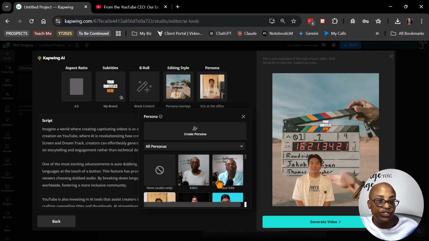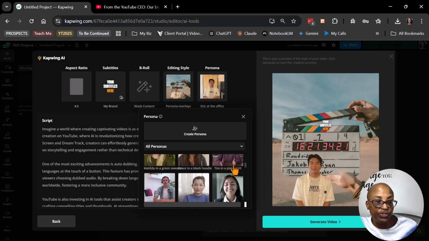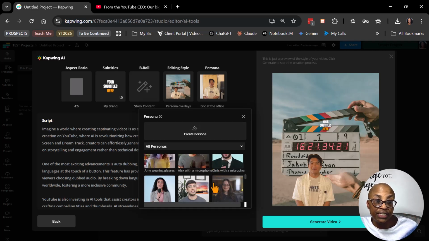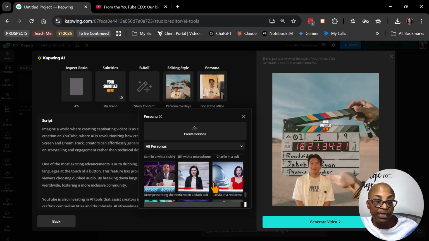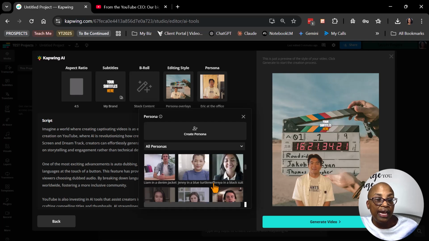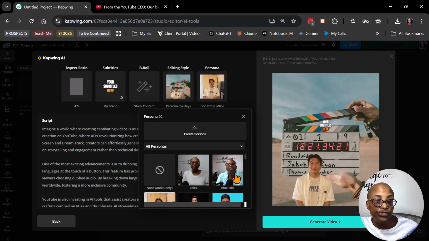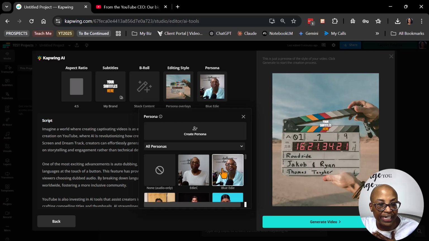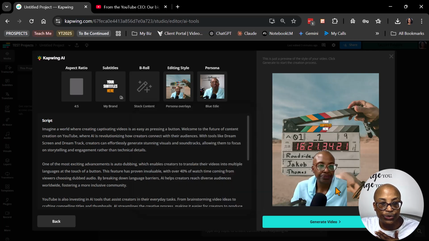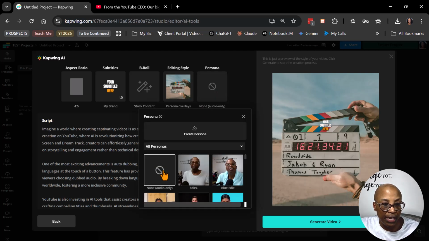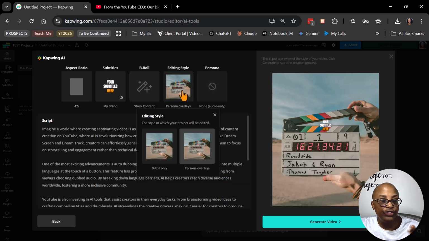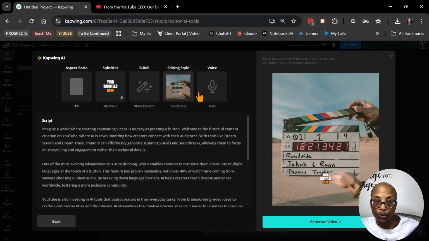And all you would need to do is come into your persona and select one of the stock personas. And they have a lot of different stock personas. And then obviously, if you've created your own persona, I personally don't like mine, so I won't be using it. But if you wanted to use your own, you could. Or you could just say, I don't want to use the persona at all. So in this instance, we're just using B-roll.